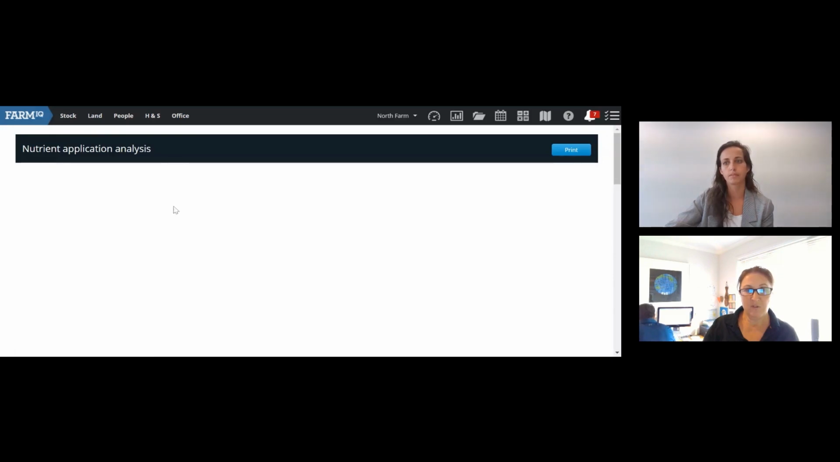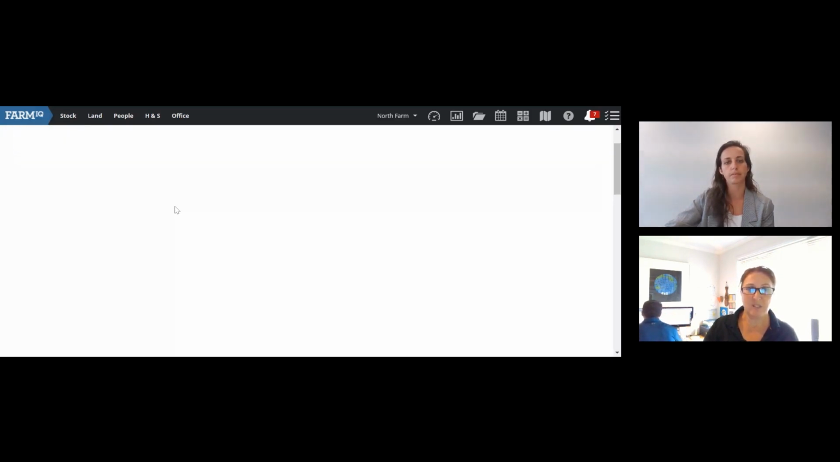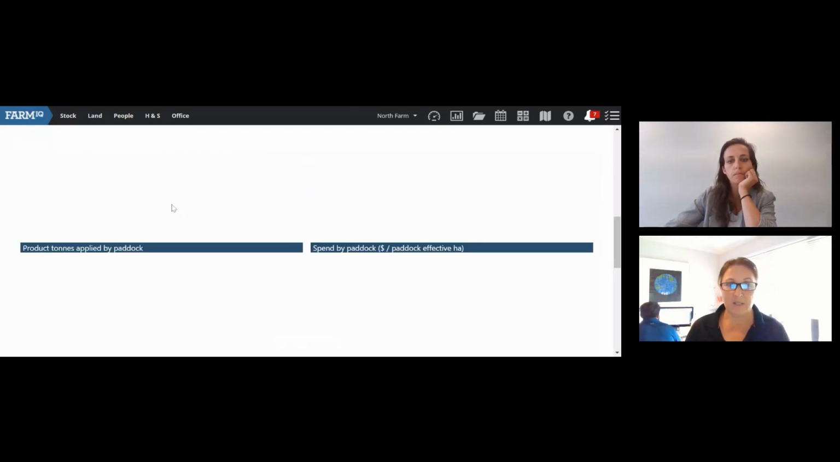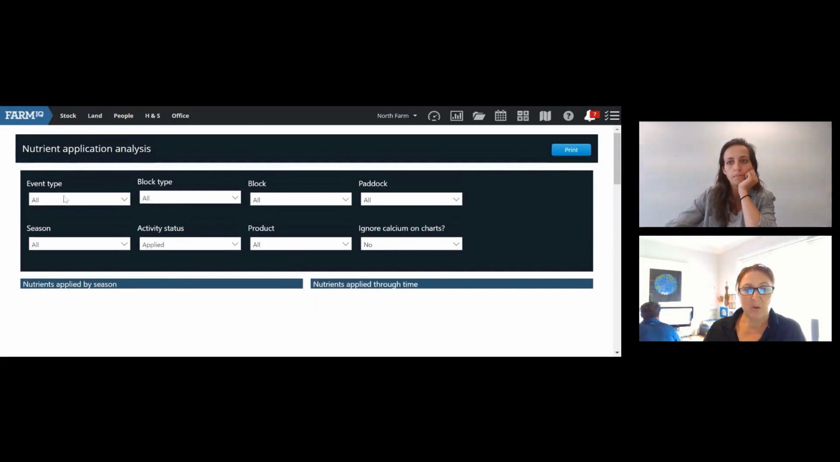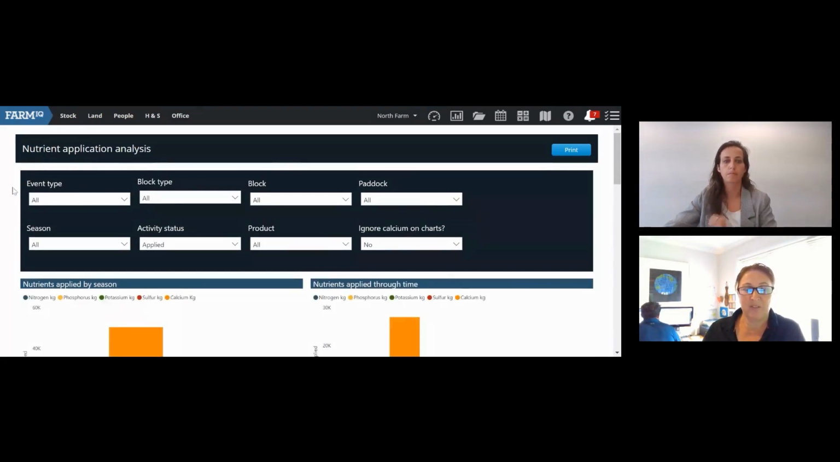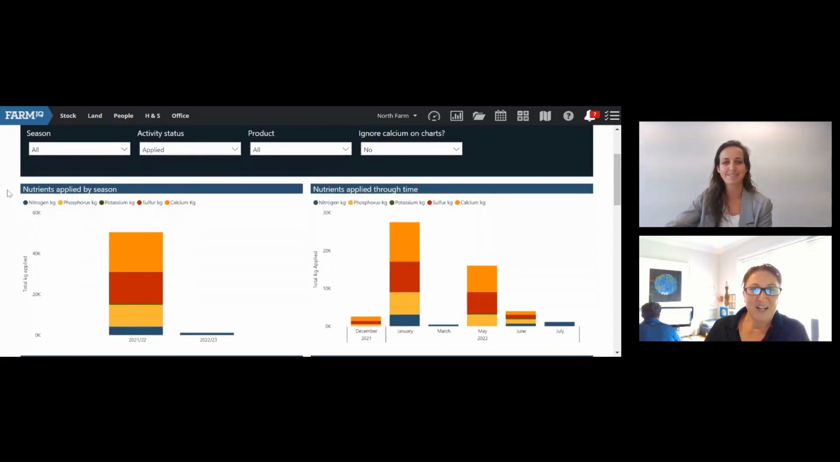If you are a comprehensive fertilizer user and you've got lots of records in here, sometimes it takes a little while to open simply because it's pulling all those data points from all over the system in FarmIQ. So sometimes you have to take a deep breath and count to 10, wait for it to load.